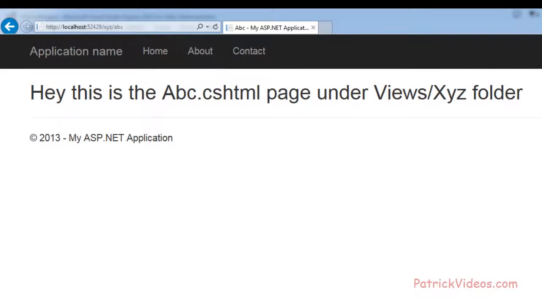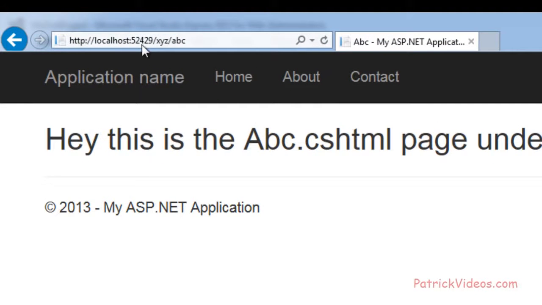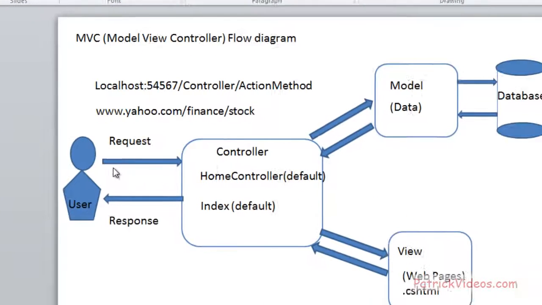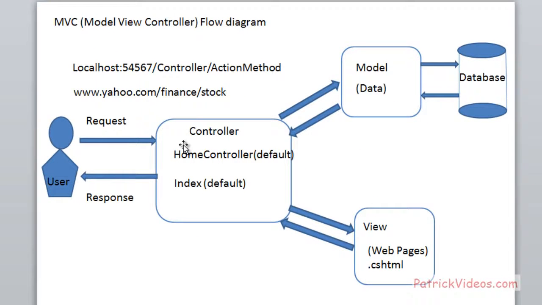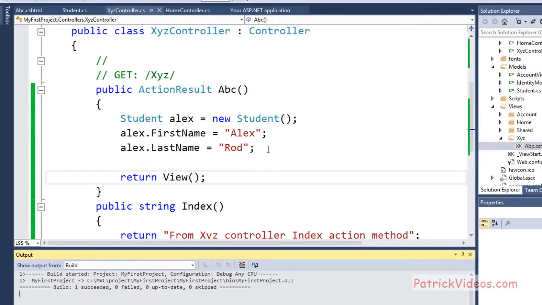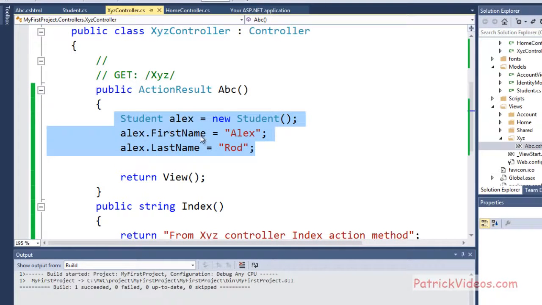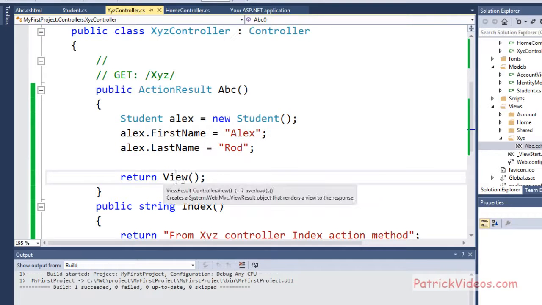So how did this work? When we typed in the URL localhost some port number /xyz/abc, it came as a request. It called that particular controller and that particular action method, namely the XYZ controller ABC action method. It came here. It made use of the model to create a student object, but of course this was useless. We never made use of the student object. And then it hit this return view method. This return view method goes in search of that particular web page. Basically, when it sees this return view, it goes in search of the web page.